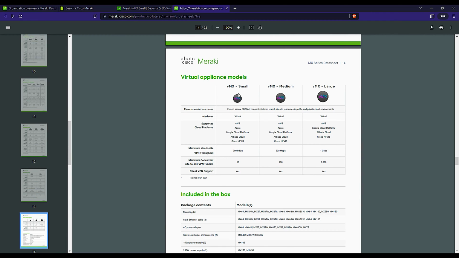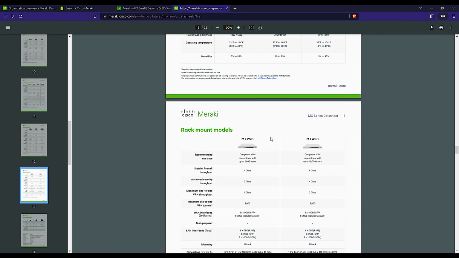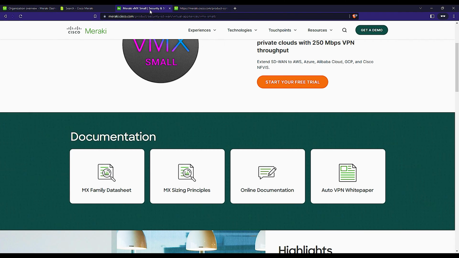So what they offer is the vMX small, medium, and large. So that's all the supported cloud platforms that you have for all of them and the maximum site-to-site VPN throughput. Yeah, it's nice to have that table and see the difference between the three of them, but it's hard for you to understand the equivalent of this vMX to the hardware model. So you have to go back upstream here and try to figure out the difference between the two. I don't like this specific documentation too much because of that.